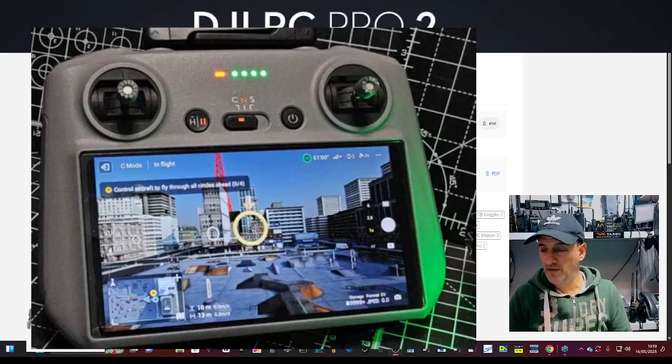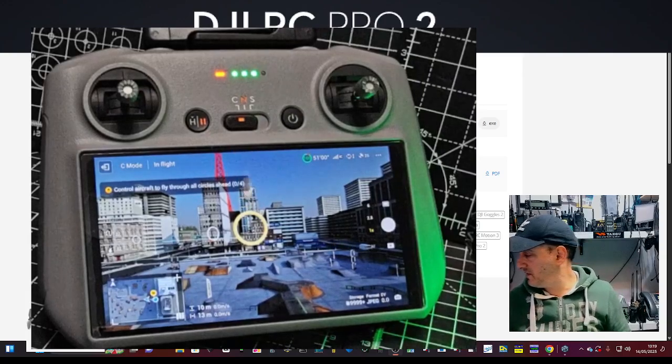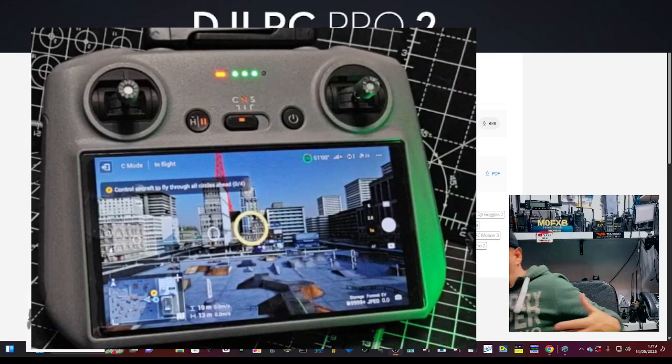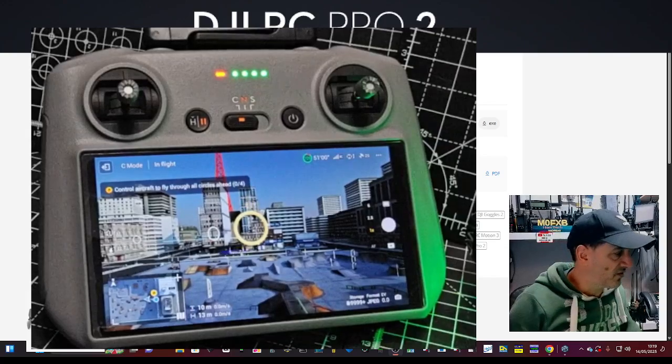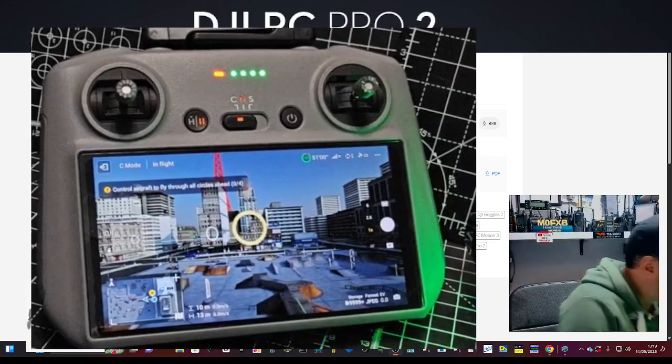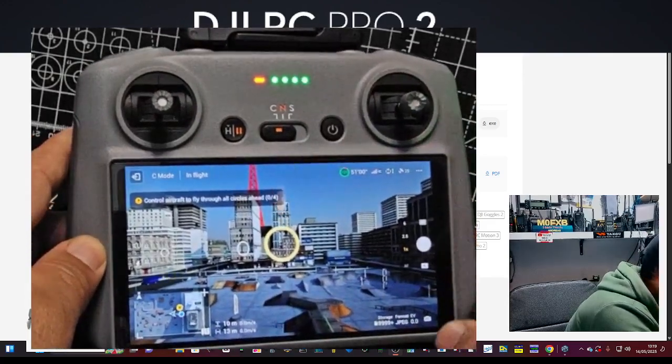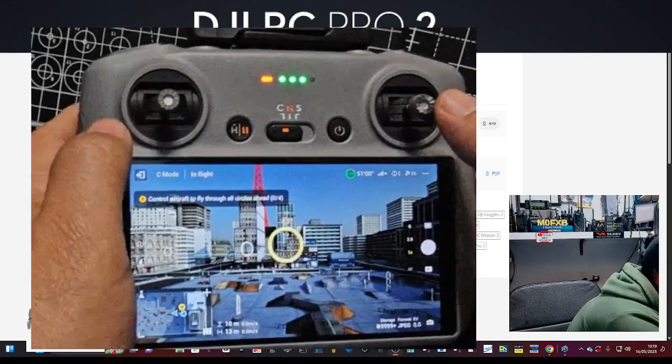I mean, that's fun. I've enjoyed that. There you are. Okay, it automatically powers off. Let's have another last quick look. Here, it's asking me now to... Let's have a quick go here. Control aircraft to fly through all circles.